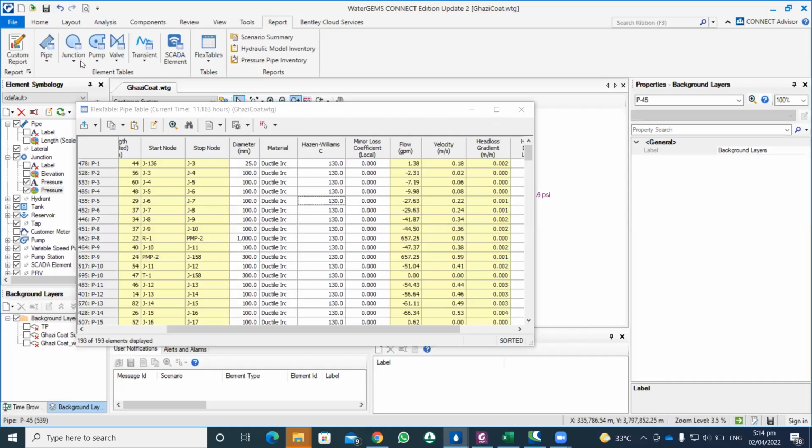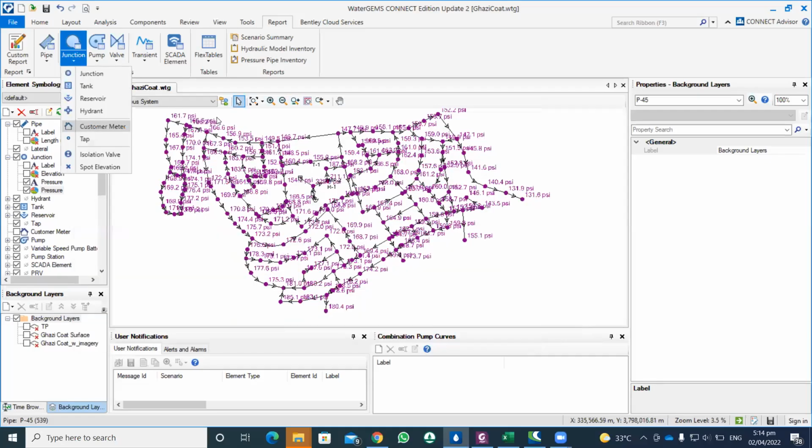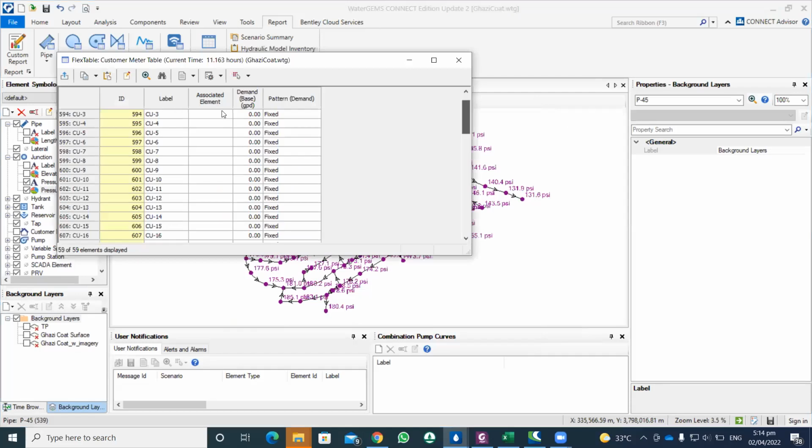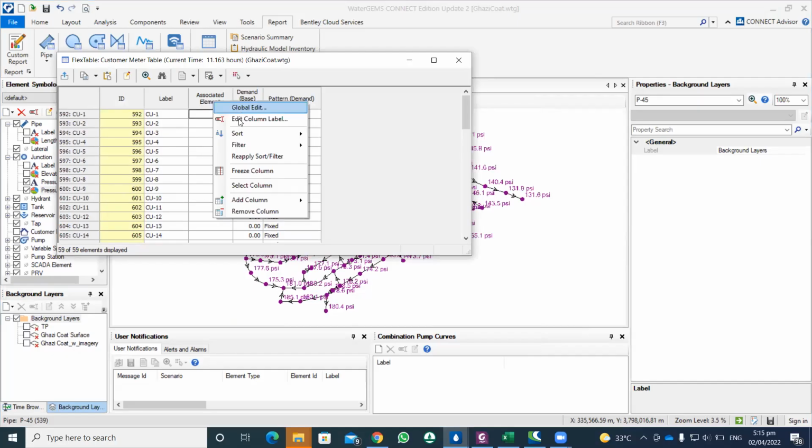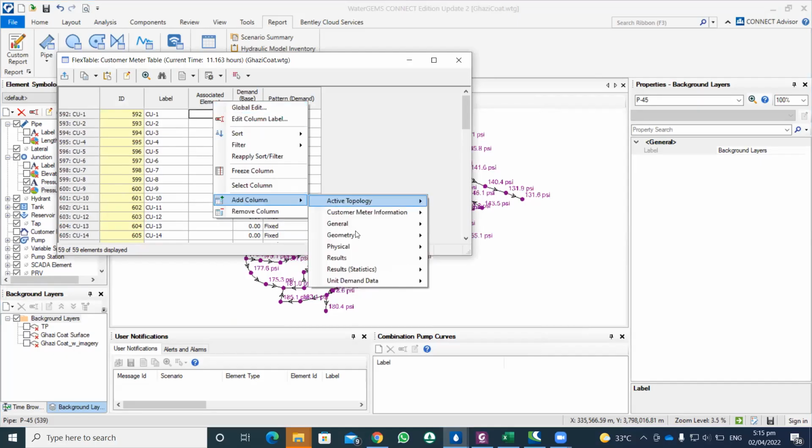You can also do it for the junction, for the tank, reservoir, for the customer meter. Using a customer meter, these are the customers which we have defined. So based on this customer meter, you can show the client that these are the customers, these are the demands related to these customers, and how the pattern is following for these specific customer units. And similarly, you can also add other columns related to it, the customer meter, the physical energy.